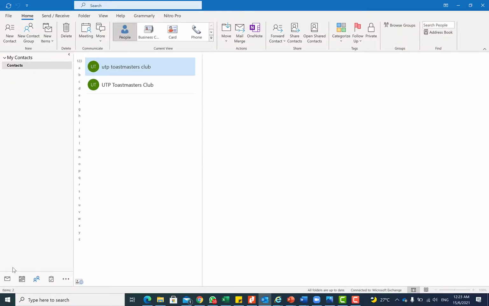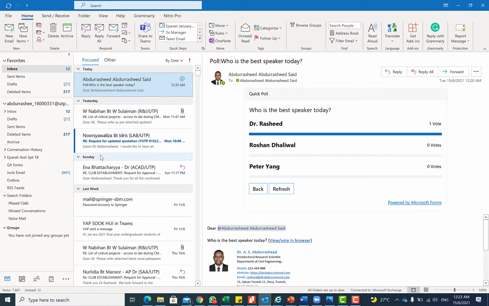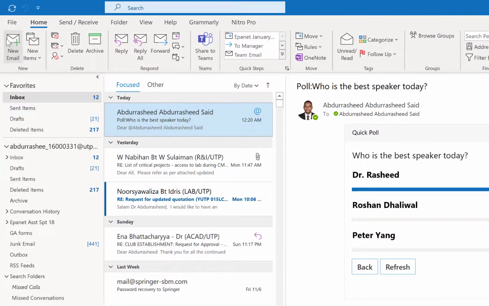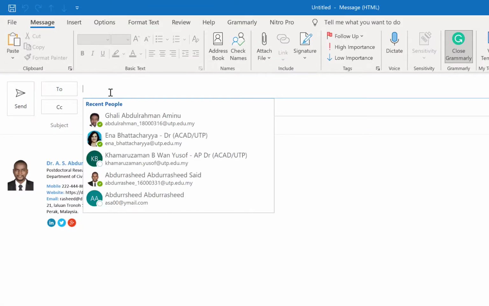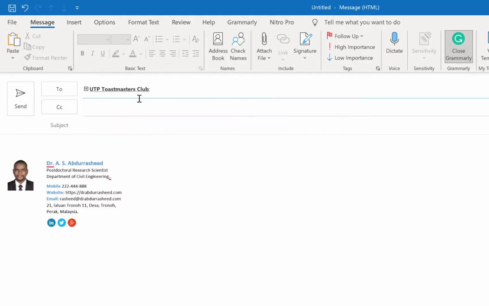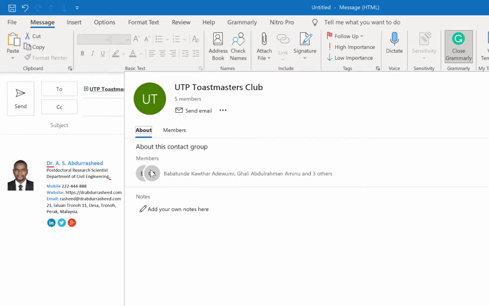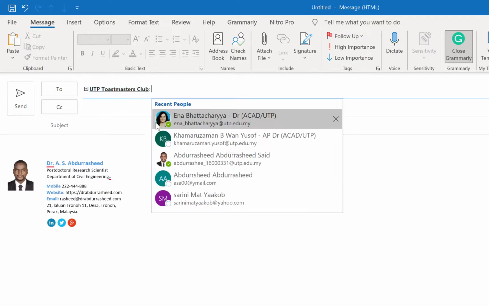Okay. So the next time, if you are back here in your email and you're planning to send your email to the members, you can just come here. Or once you're here, you can just search UTP Toastmasters Club, and all the members are going to be captured in there. Once you click on this, you'll be able to double click, you'll be able to see all the members. Okay. They are all here. You can see the members from here that you are going to send. So within one click, you will send the emails to all these members.